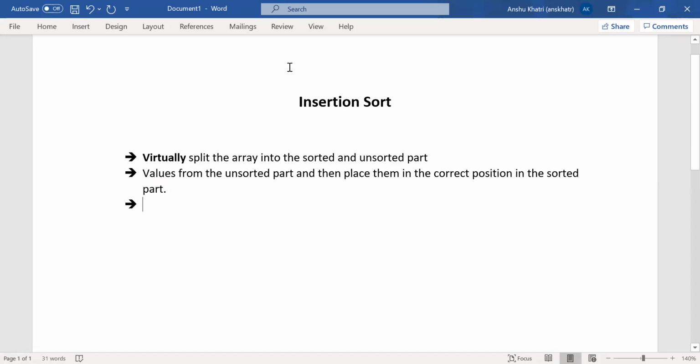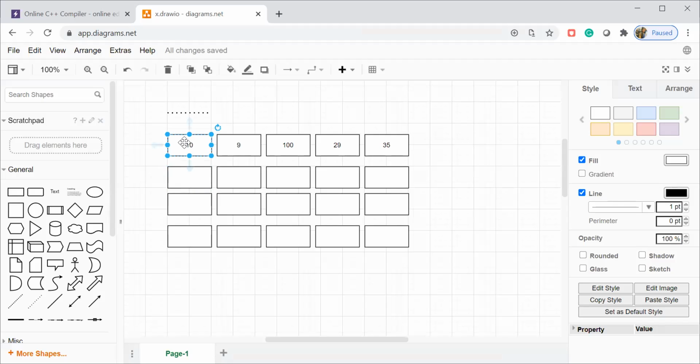So let me explain it by an example. Here I have an array of 5 items: 10, 9, 100, 29 and 35. What we are going to do is iterate from index 1 to n. From the first index we'll start the iteration, and we compare the key element, the current element, to the one that precedes it. So I'm going to compare 9 with 10.